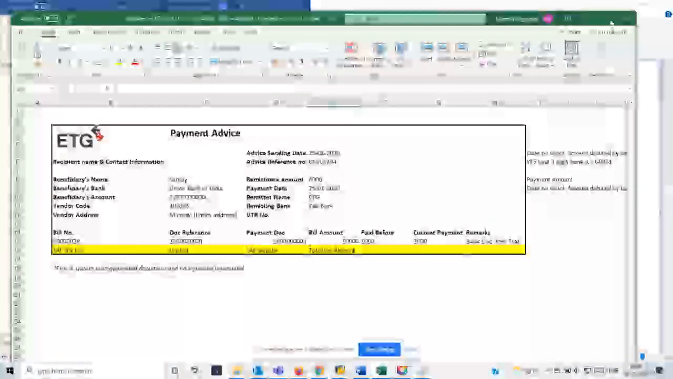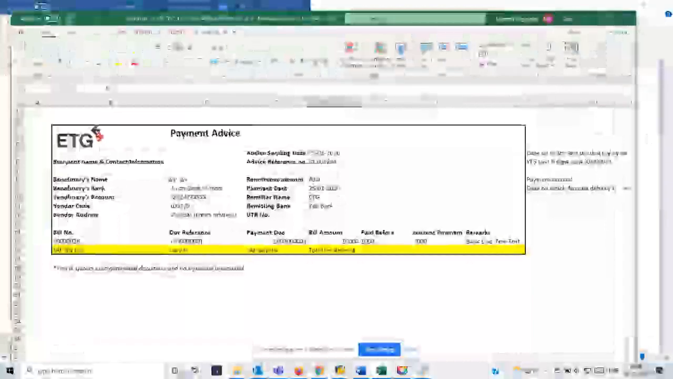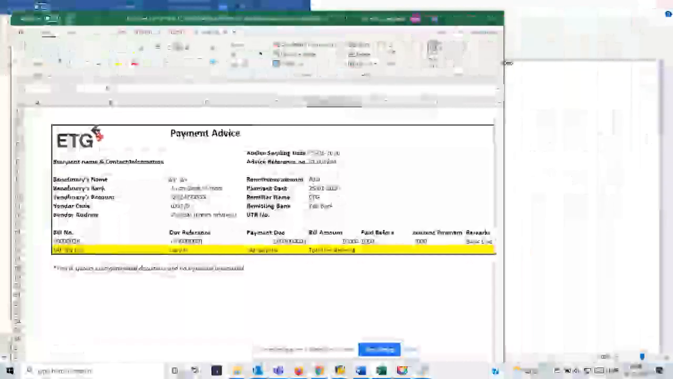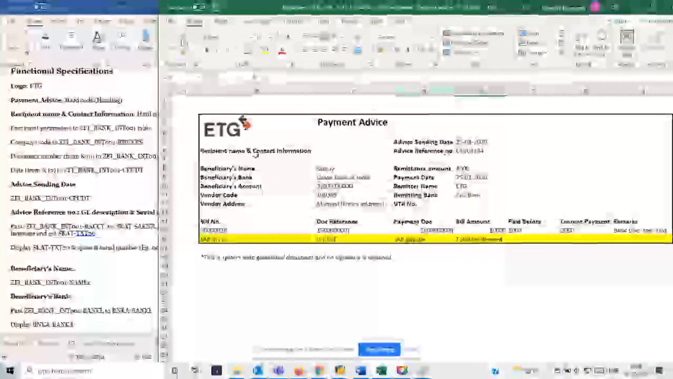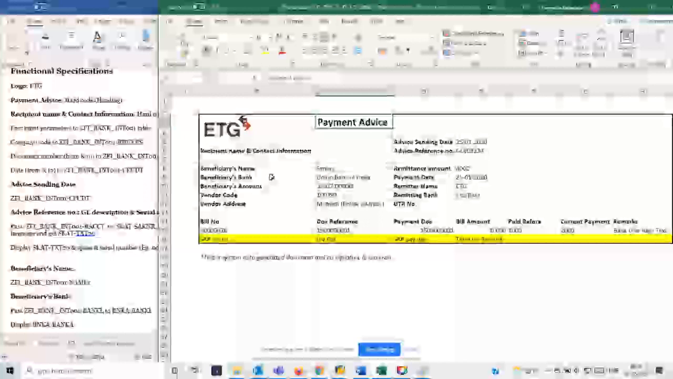So this is the sample layout. When discussing smart forms, I told you that this is a mandatory step from the functional spec. So this is how the layout should look. We said the logo is here, payment advice. Each and everything should be mentioned in the functional spec. Otherwise, you cannot write logic for that.